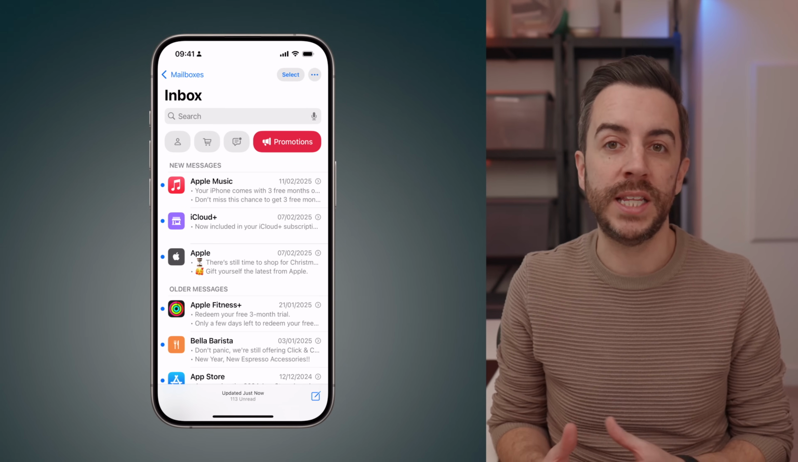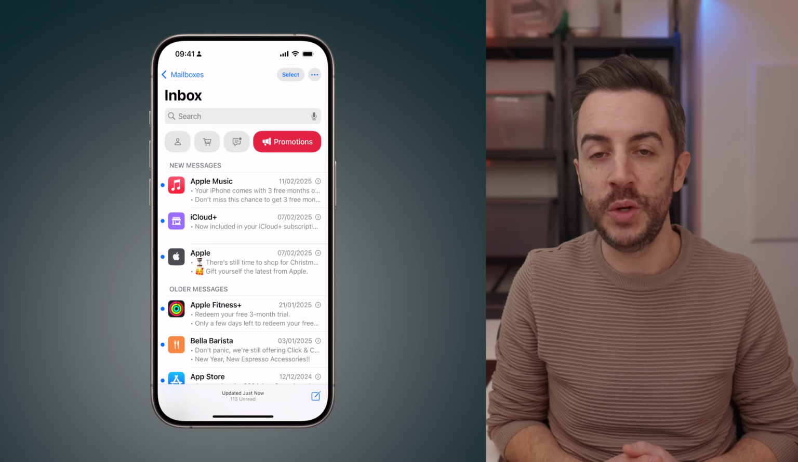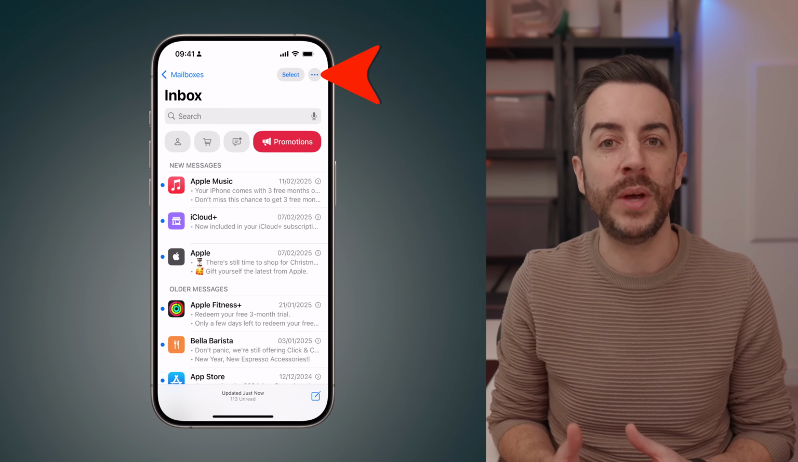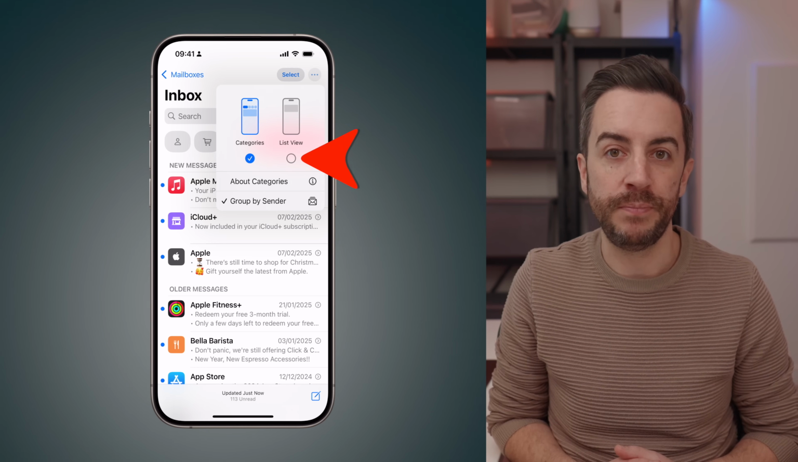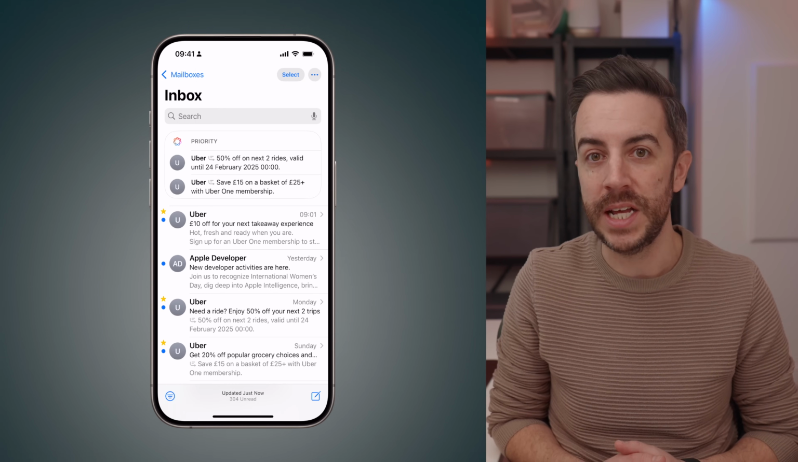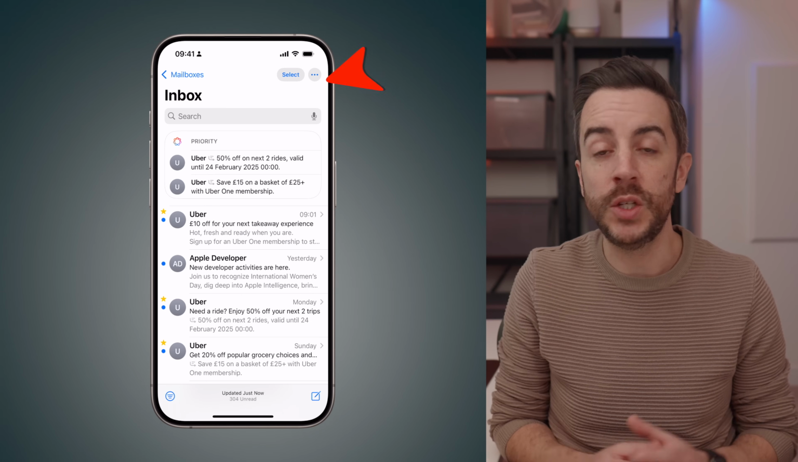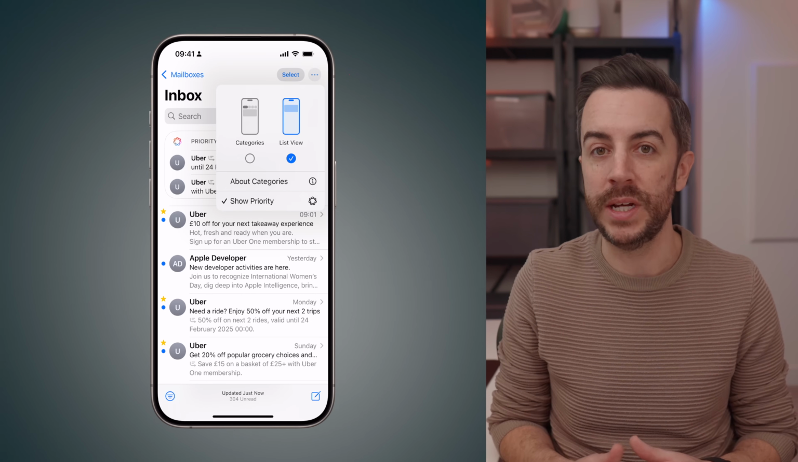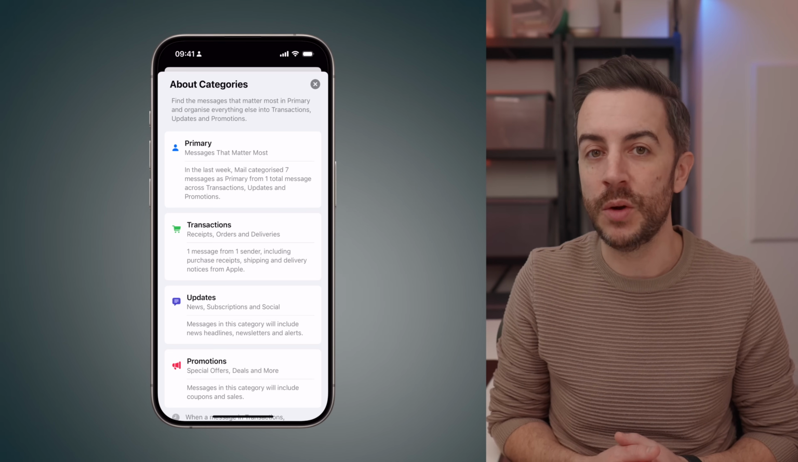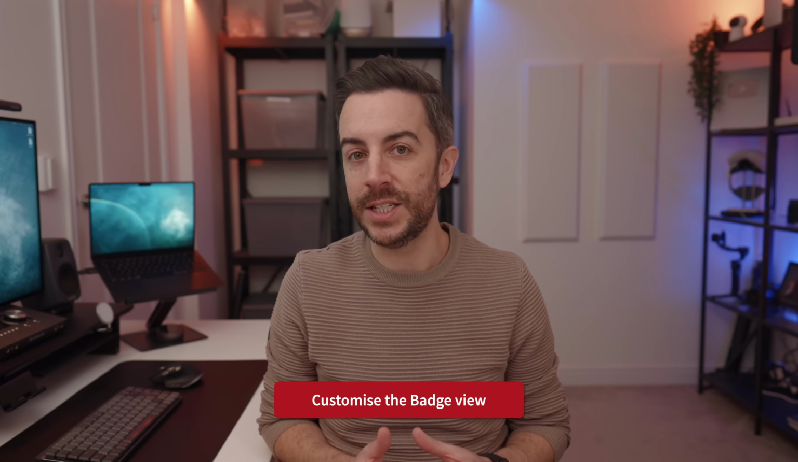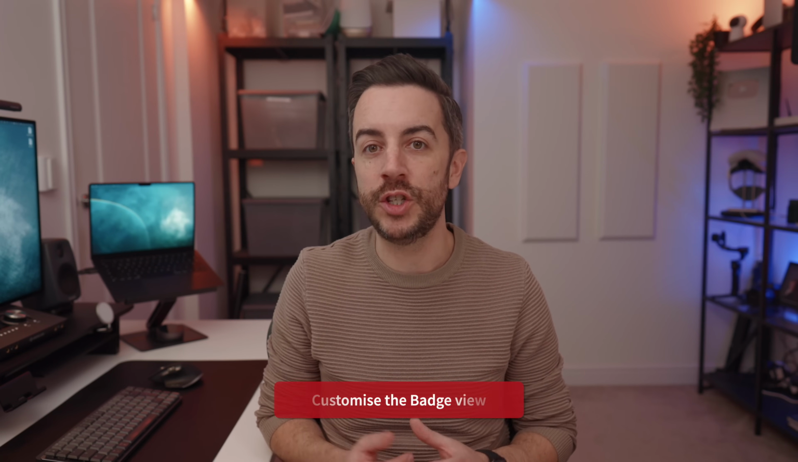Updates. This includes things like newsletters, social media notifications, and subscription renewals. Promotions. This is where you'll find deals, special offers, and marketing emails. But if you don't like this feature, you can turn it off. To do this, open the Mail app, tap the menu in the top right corner, and change the view from categories to list view. If you decide you want to switch back to categories, just repeat the process. There's also an option called About Categories, where you can find out more information about how your phone has been categorizing your emails.